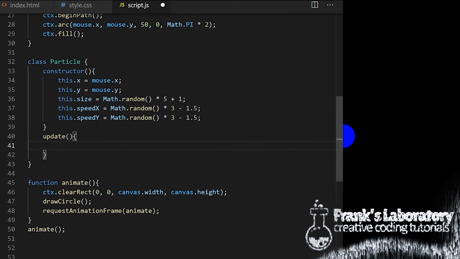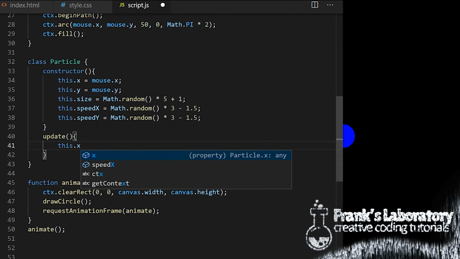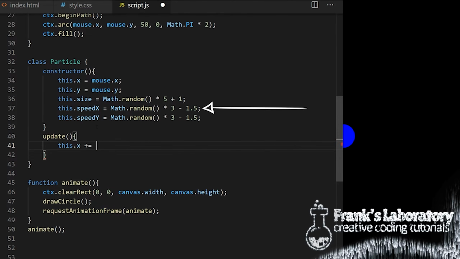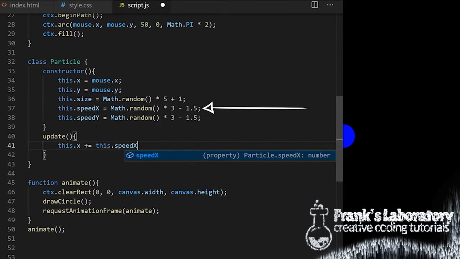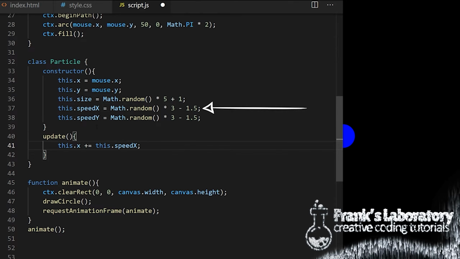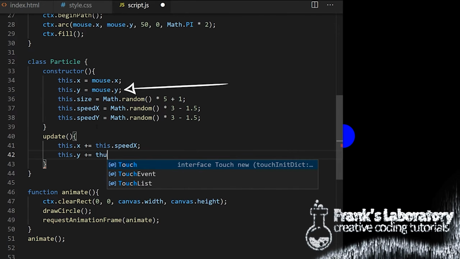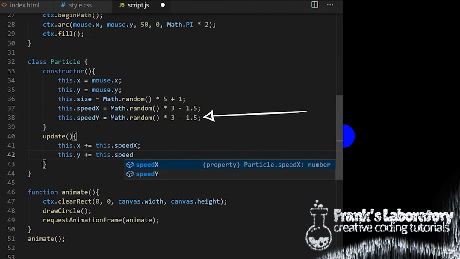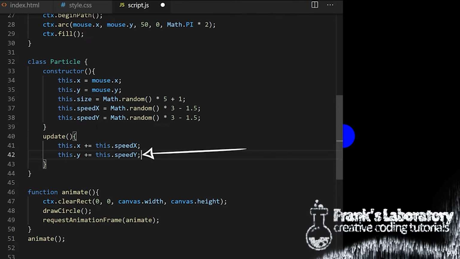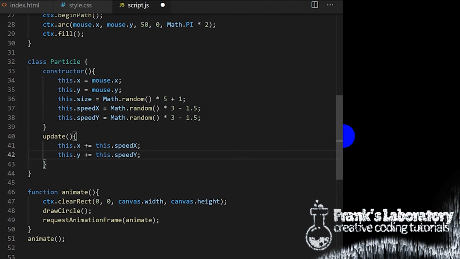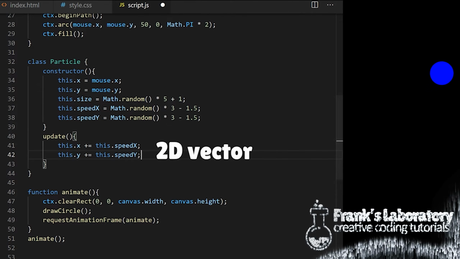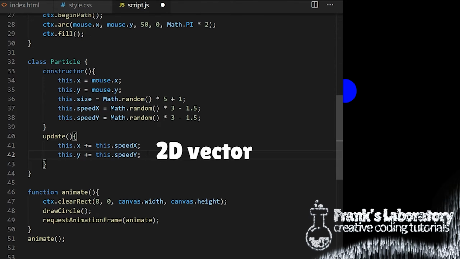In update method, I take this.x from line 34, and for every loop, I will increase it by this.speedX from line 37. This can be a positive or negative number. Negative numbers will make particles move to the left. Positive numbers will make particles move to the right along horizontal x-axis. At the same time, I will be updating vertical y coordinate from line 35 by speedY value from line 38. Each particle will have a different direction of movement away from current mouse position and different speed. This is how you create a simple 2D movement vector on canvas. You will see it better when we animate it in a minute.